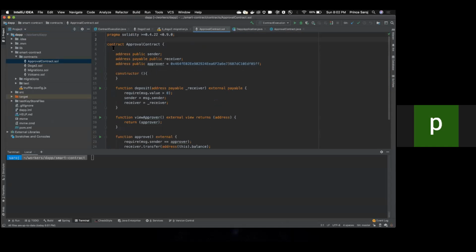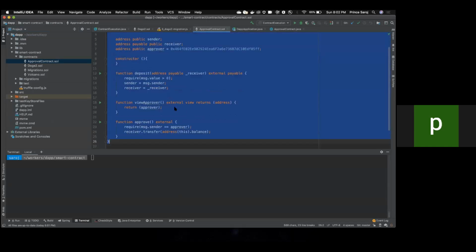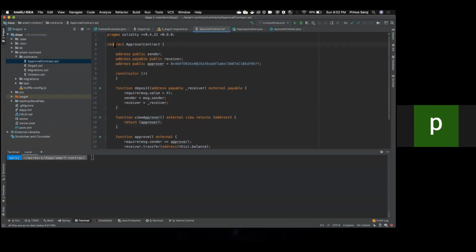This language is similar to Java or JavaScript. If you're familiar with class methods, you will be able to understand this. Instead of class, you have contract. The class name is approval contract, and you have a data type called address, and public is accessible similarly. This address is sender, this is receiver.